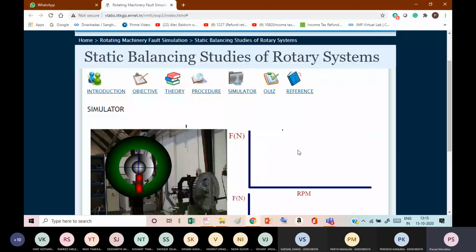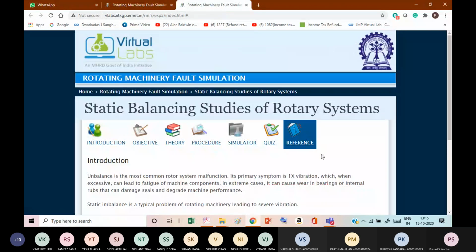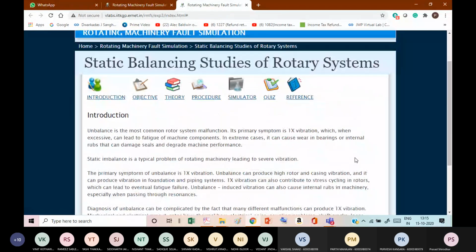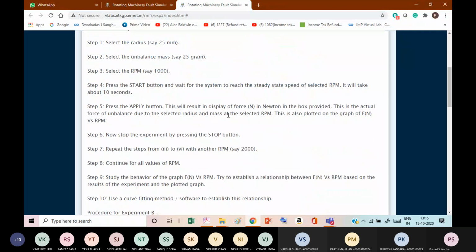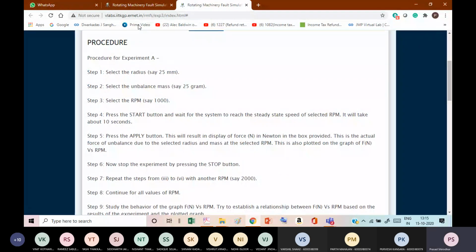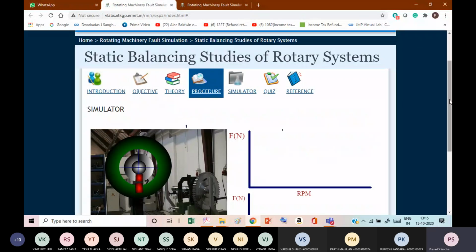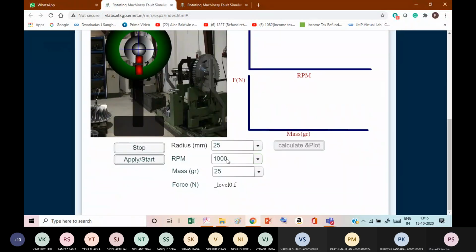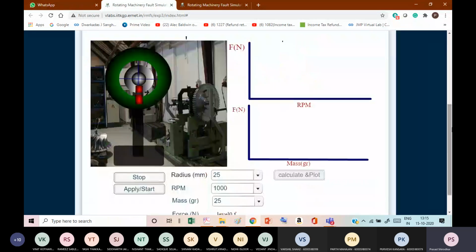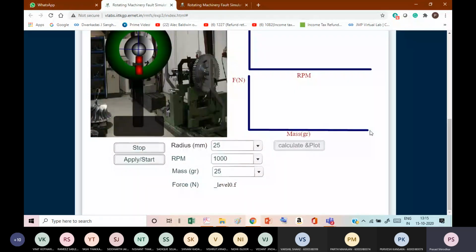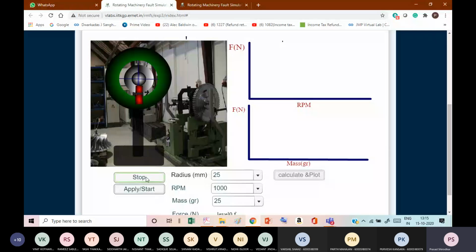Let's look at the procedure again. In the first part of the procedure, you are going to keep the radius the same. At first you keep the radius the same and go on increasing the RPM. As RPM increases, the centrifugal force will also increase. Okay. So I'm just going to show you how to do that.